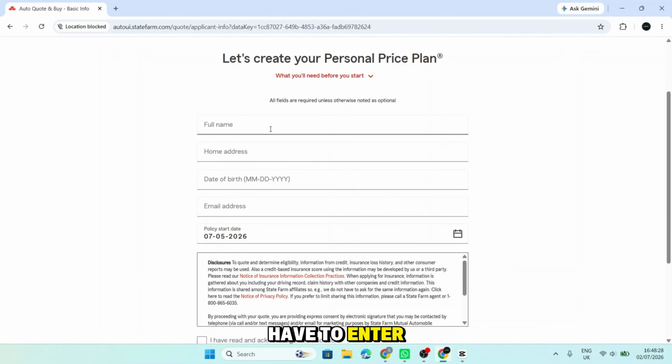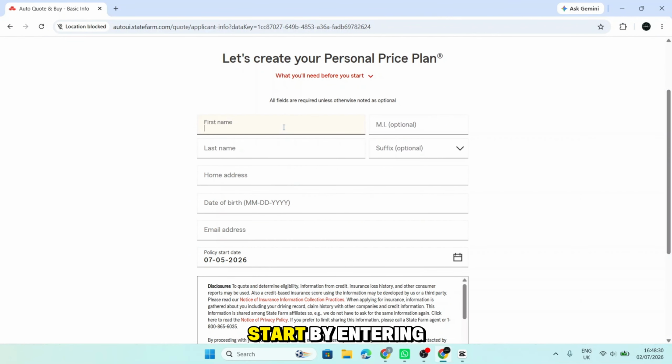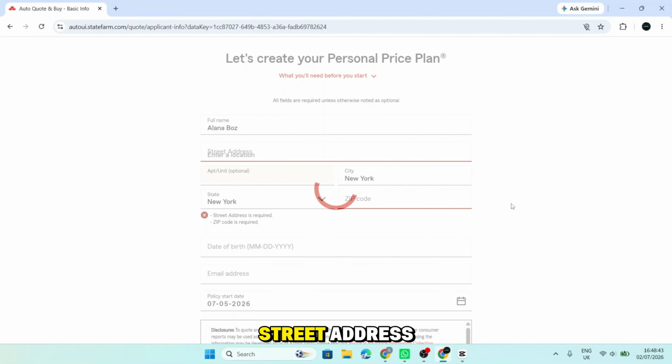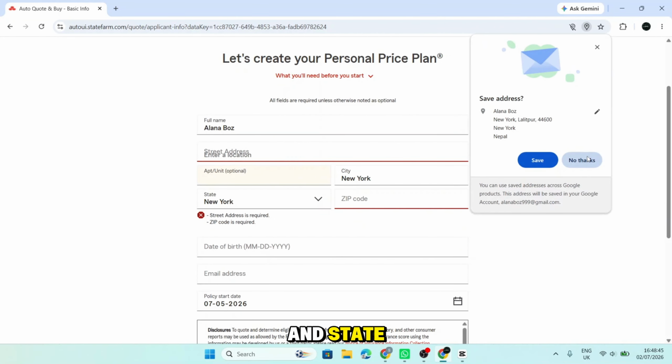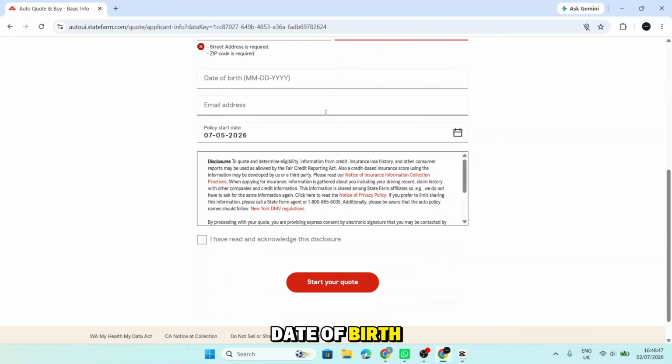Now you will have to enter your personal details here. Start by entering your first name, then enter your last name. Now enter your street address, city, zip code, and state. Now enter your date of birth. Then type in your email address. Enter your policy start date. Now check this box that says you have read and acknowledged this disclosure. Now click on the Start Your Quote option.